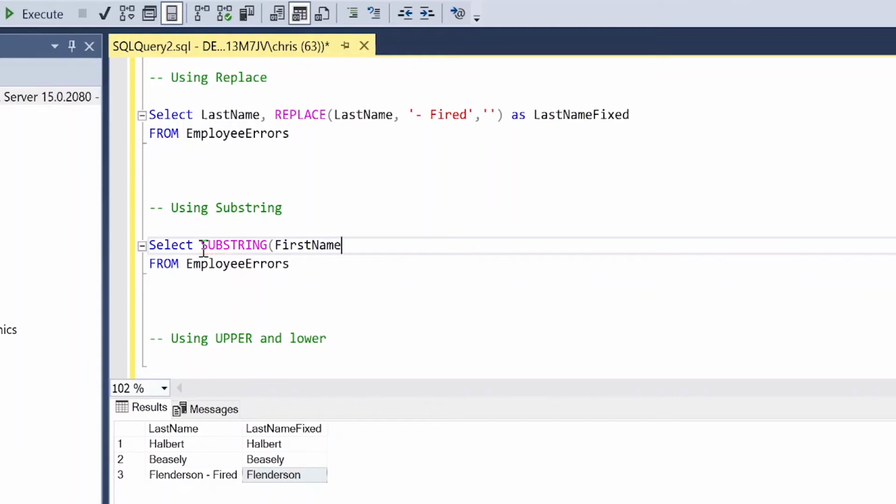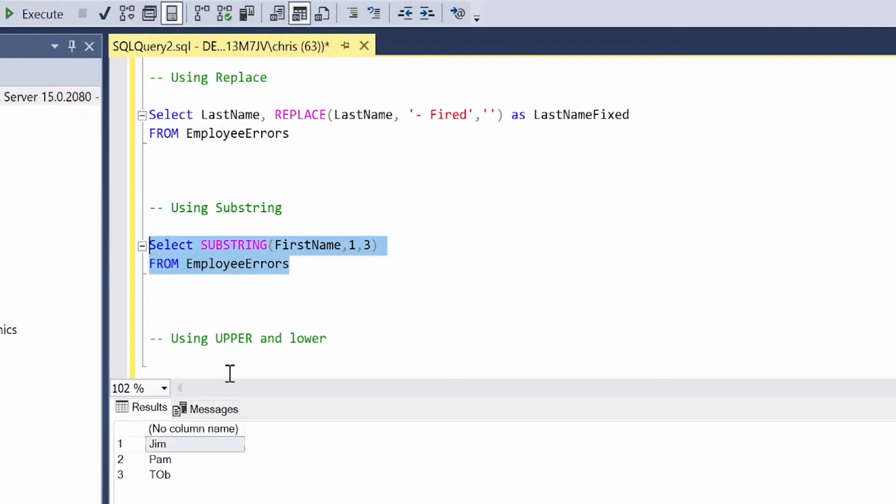So that maybe you'd find useful. I'm going to do first name, and then I'm just going to do 1, 3. So it's going to take the first name. It's going to start at the very first letter or number, and it's going to go forward 3 spaces or 3 spots. So let's just take a look at what that looks like.